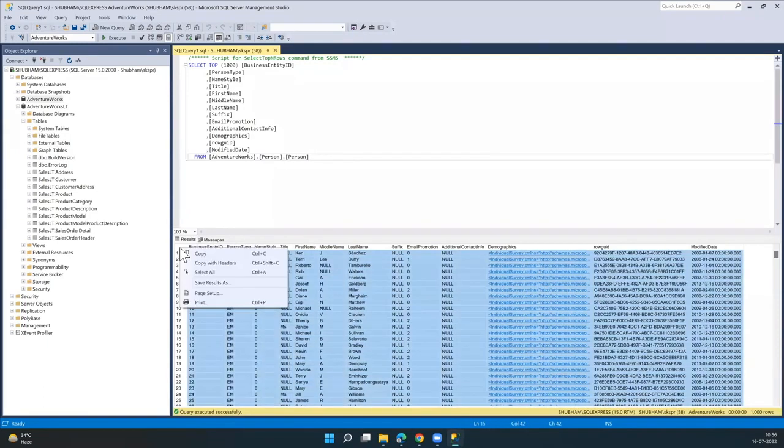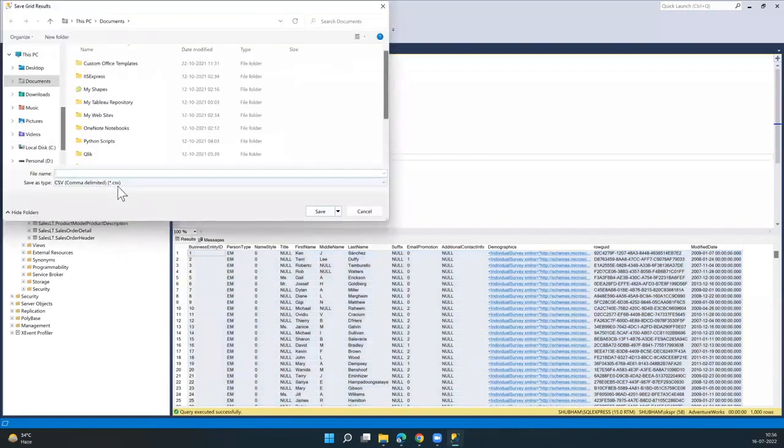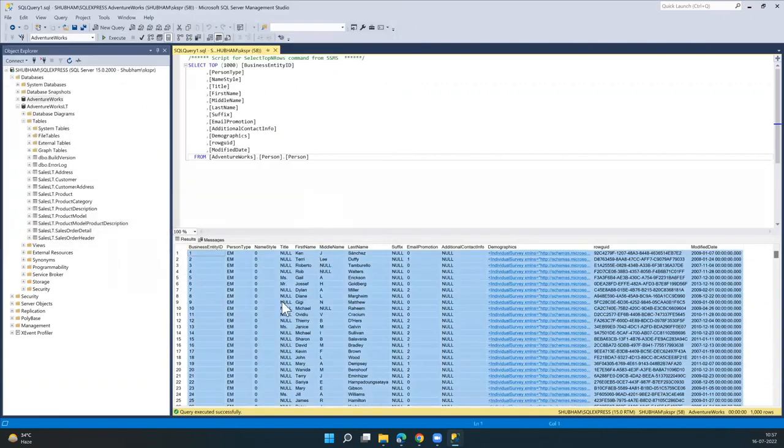It's as simple as just right clicking on this and choosing save result as, in CSV format. You can save it with any name. I'm going to go with temp and save it on the desktop. And then you can further open that particular CSV in your Excel file. Let me quickly show you.